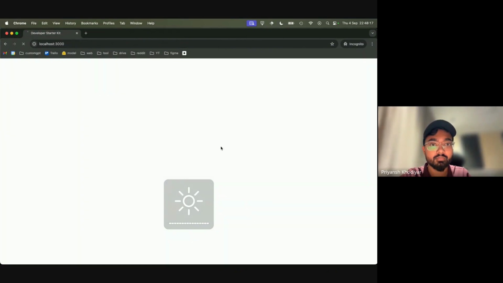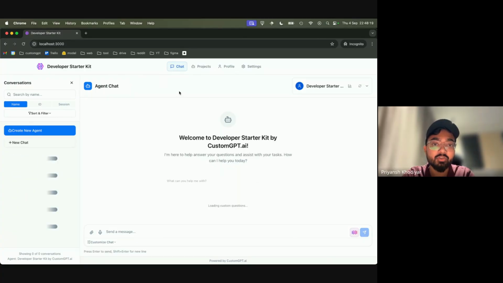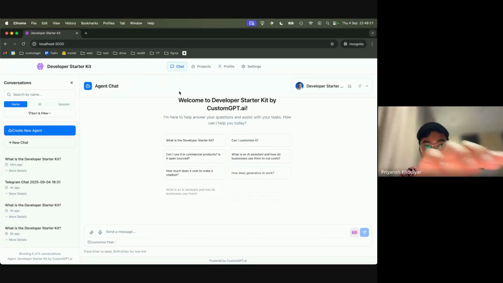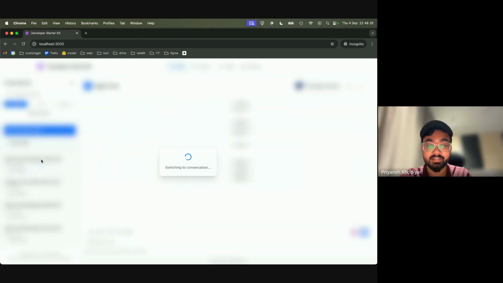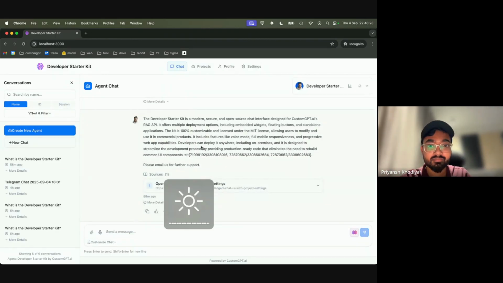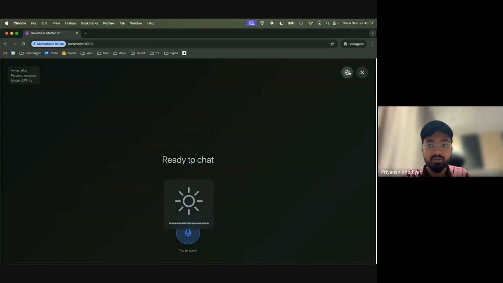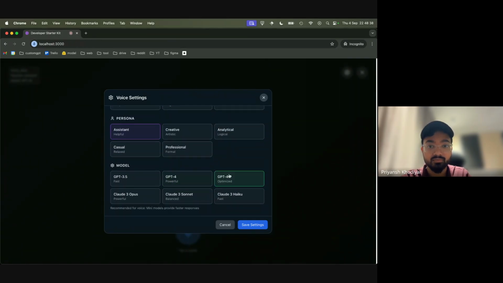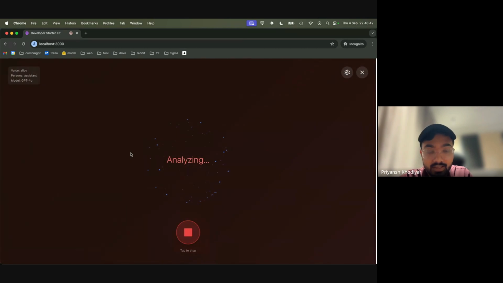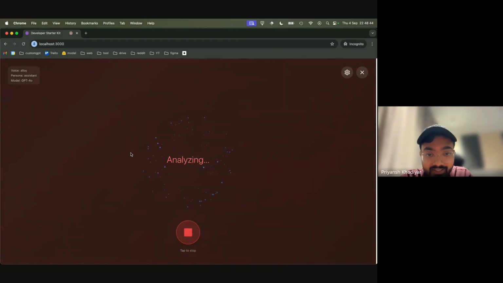Correct. So if you have your API keys ready, you won't be seeing that starter screen where demo mode and trial mode is there. It just gets completely skipped over. So now let me go to the voice modes. Ready to chat. You can also change voices, languages, personas. You can also select the model if you want, GPT-4 or whatever you want. And then, hey, can you tell me about the developer starter kit?